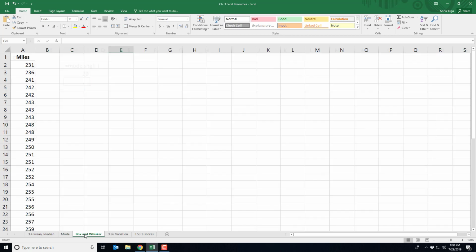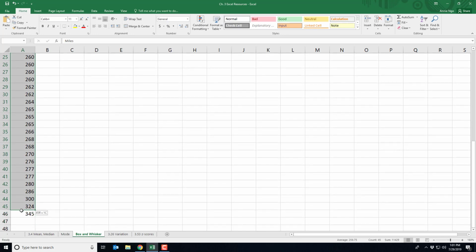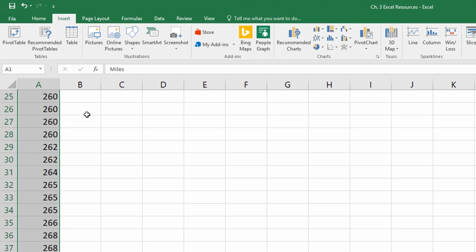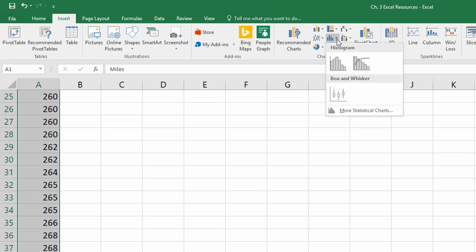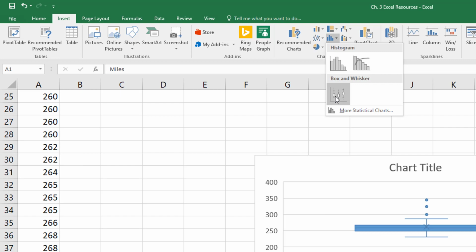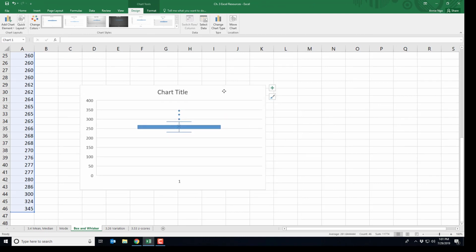Now click on the third tab that says Box and Whisker. So here's our data set regarding miles from our example, and I'll go ahead and select all my numbers. And then if I go to Insert and go to the Insert Statistic chart, there's going to be a Box and Whisker option. Now note that this is only available in Excel 2016. You can't do this without it, and unfortunately, if you don't have Excel 2016, there's not an easy way to do it. So I'll go ahead and click on that, and now I have my Box and Whisker plot. Of course, I want to retitle it with whatever it is, so Box and Whisker of Miles.